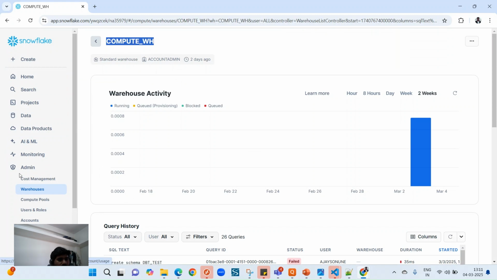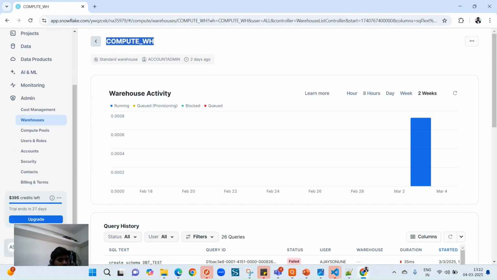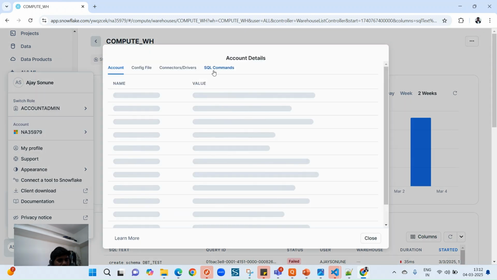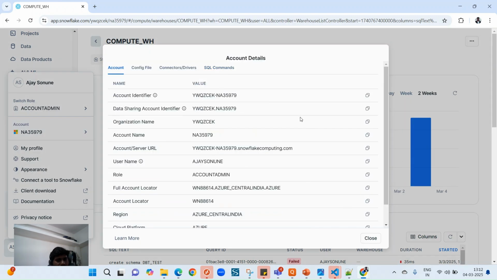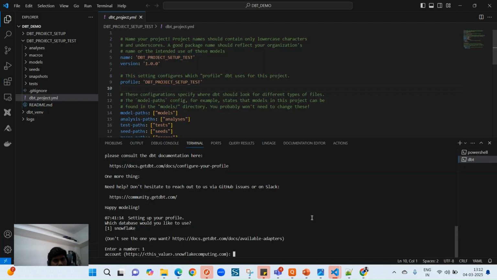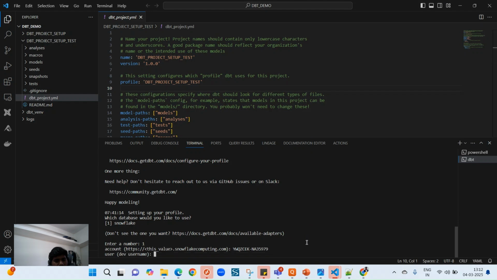Okay, so how can we get those details? First go to this admin page, then this account and view account detail. Here it will show all the account detail information. First copy this account identifier. This will be our Snowflake account info. Just press enter, then it will ask for the username.